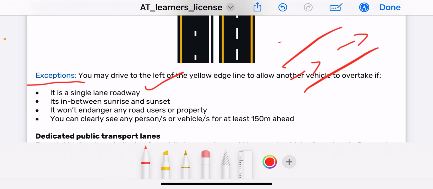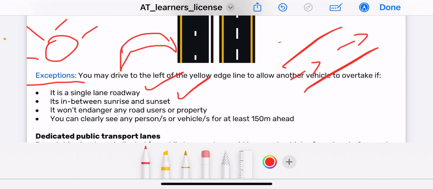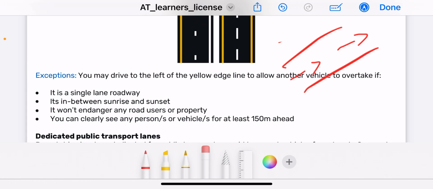If it is between sunrise and sunset, from when the sun rises to when the sun has set. Between the morning when the sun rises until the evening when the sun is going down, you may do that only during the daytime. That's what they mean actually.